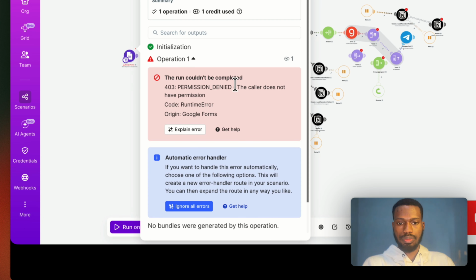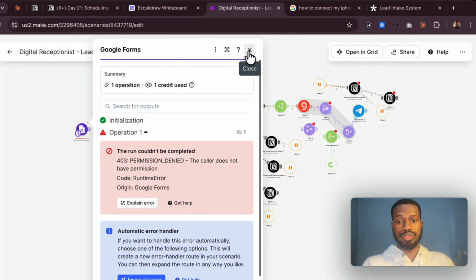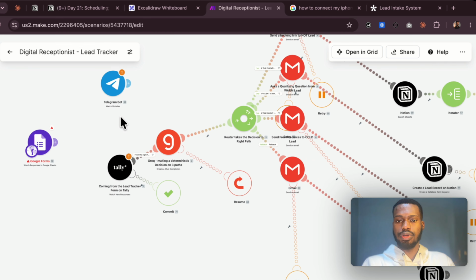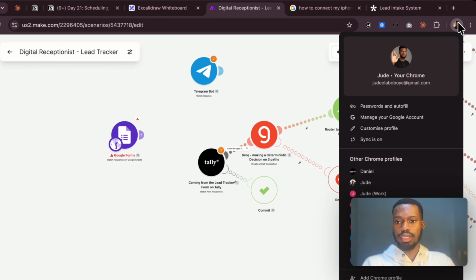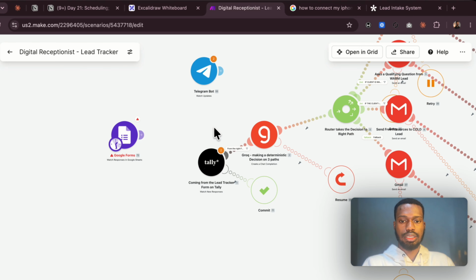Now this could not be completed. The caller does not have permission. Okay, I'm viewing this with another account. That's why I'm using another account rather than the regular accounts that I do use.